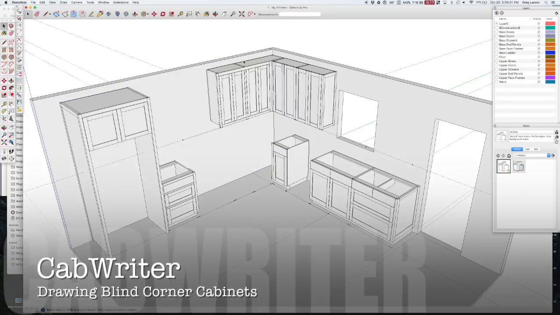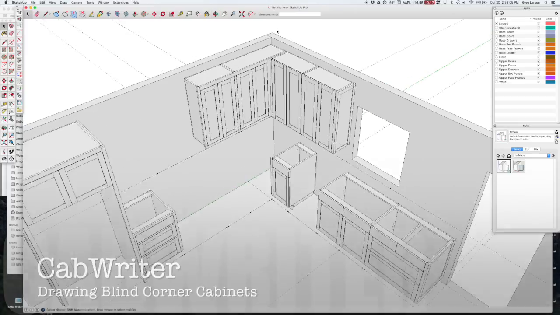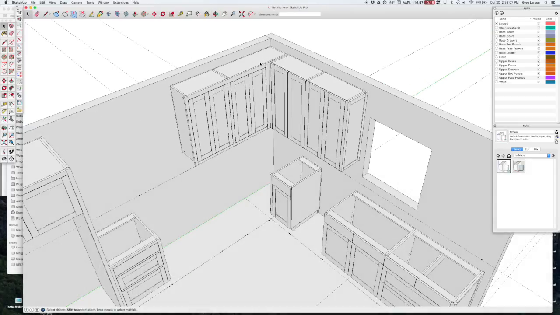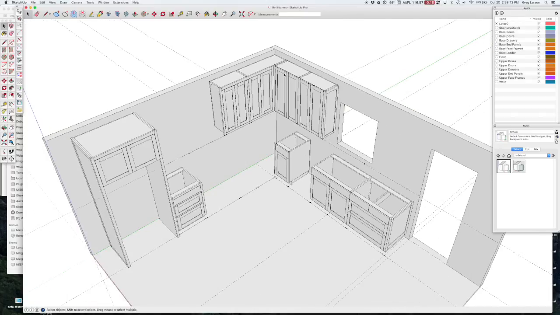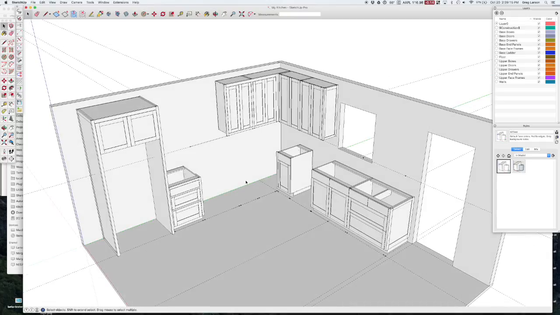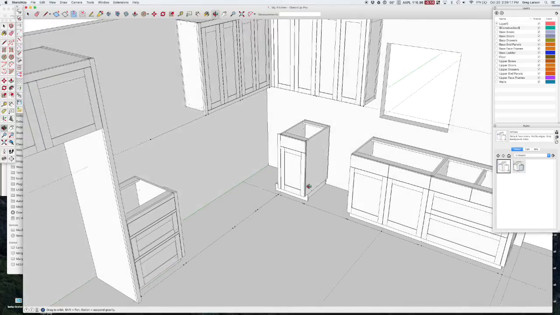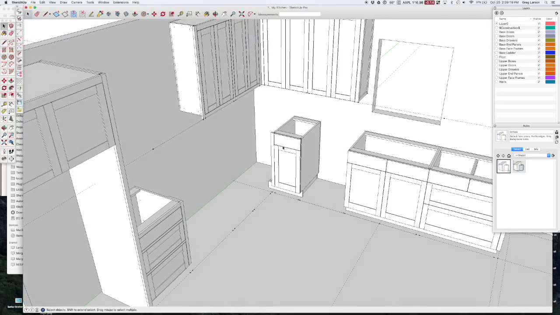In today's video, I'm going to show you how to draw a blind corner cabinet. Similar to this upper here, you can see that it's a cabinet that tucks in behind its adjacent neighbor here. So we're going to start by showing you how to draw one as a base cabinet. And I've already drawn the cabinet that it intersects with here.